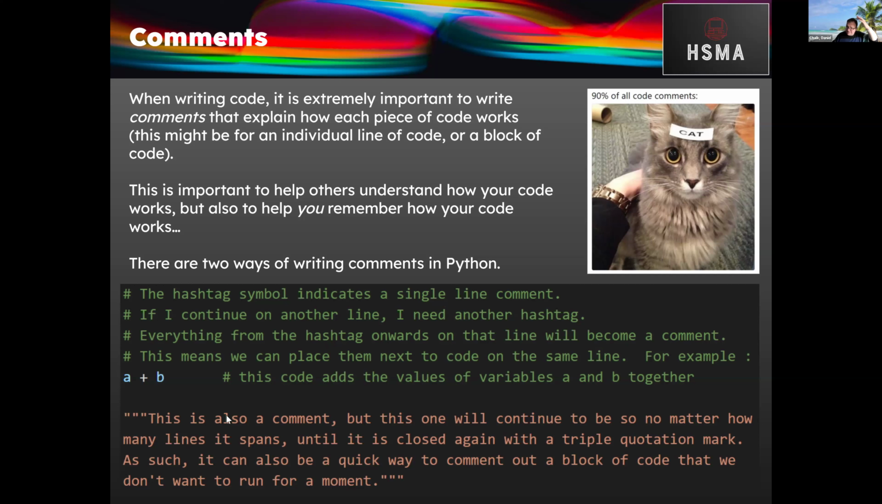If you want to comment out a big block of your program, you can use this approach to do that. It's quite handy when you don't want to delete it all. You just don't want it to run for a moment. You want to just check something else. So you'll also see it used quite often for that.